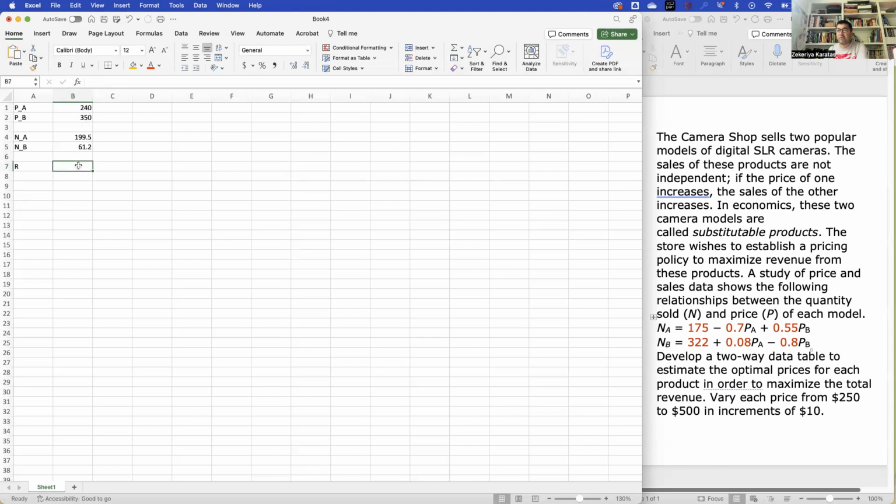And now let's look at the revenue. So the revenue will be, of course, the price of camera A multiplied by the quantity of camera A sold, plus price of camera B times the quantity of camera B that's sold. So we got this number. According to this model, if we put the price to be 240 and 350, that's the revenue that we expect. Now let's create our data table.